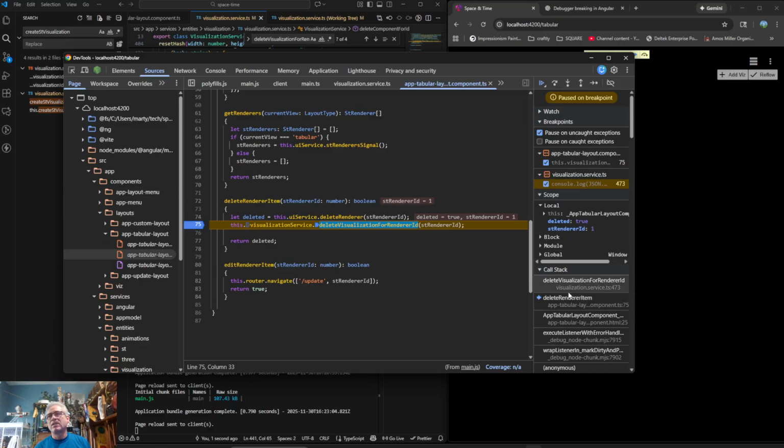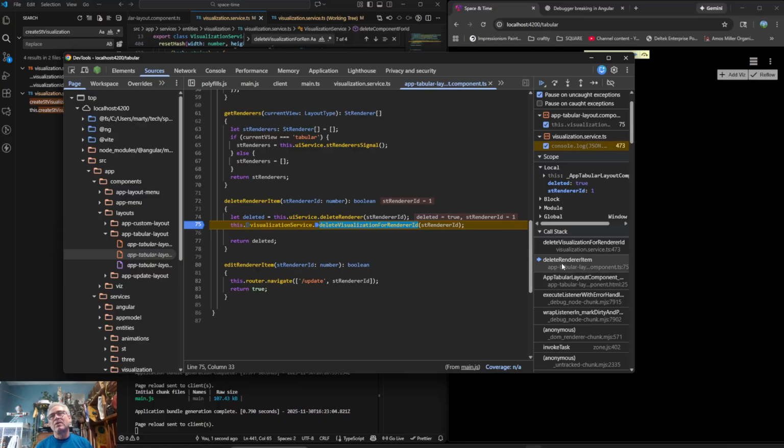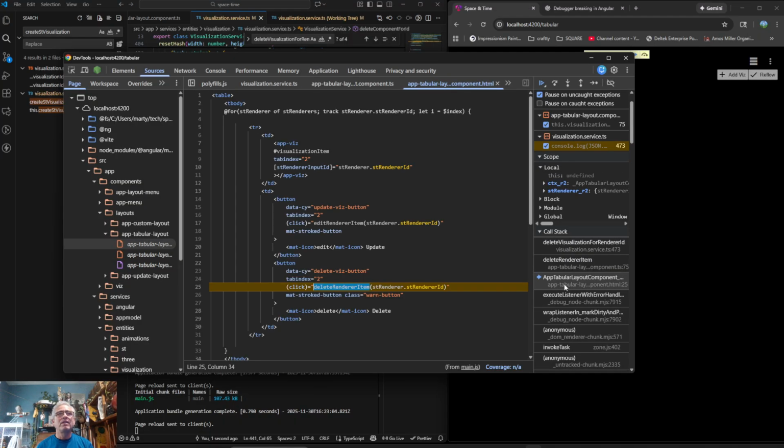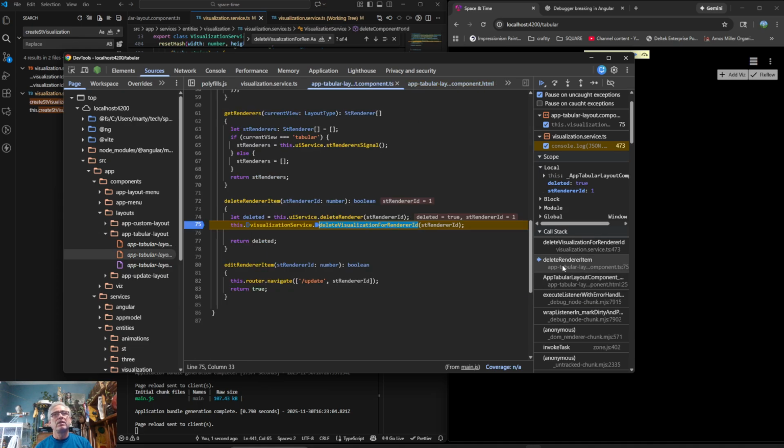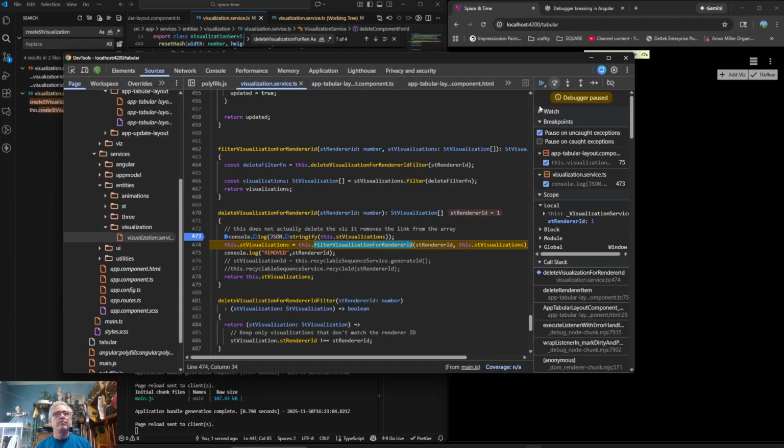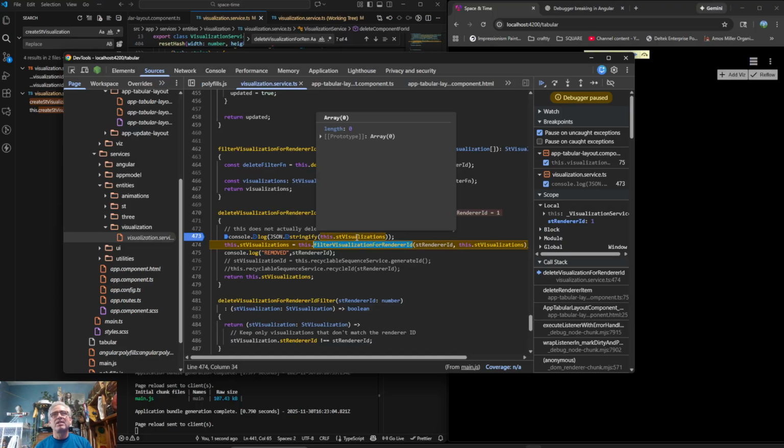So you have this call stack here, and actually it looks like we were able to, if I remember correctly, yeah, you can. So this happens here. Okay, so that's getting called from the... So when we hit the button, this is what got called. And then we got to here. And then this thing got called, went into here. But we're saying that this ST visualization is already empty, which I don't quite understand. Ugh.